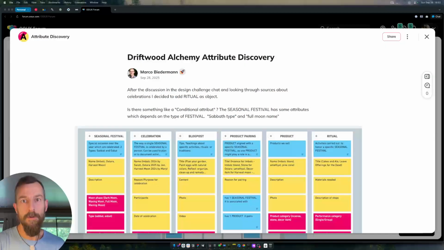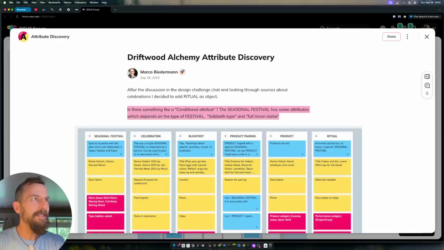Thanks for doing that. I haven't looked through your object map just yet, but first blush, it's looking great. You had a question though that I wanted to address. You asked here, is there something like a conditional attribute? The seasonal festival has some attributes which depend on type festival, Sabbath type, and full moon name.